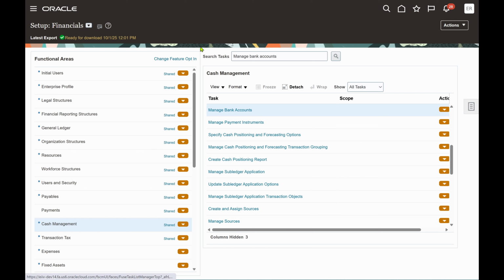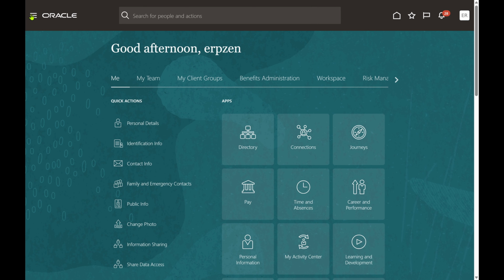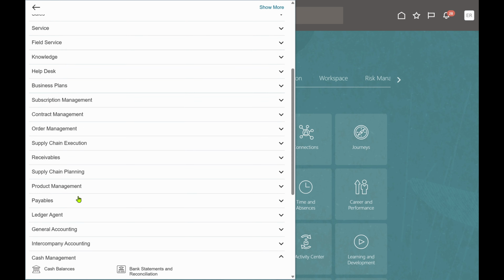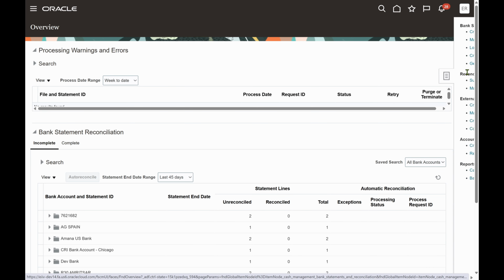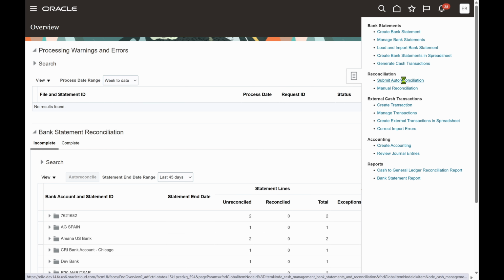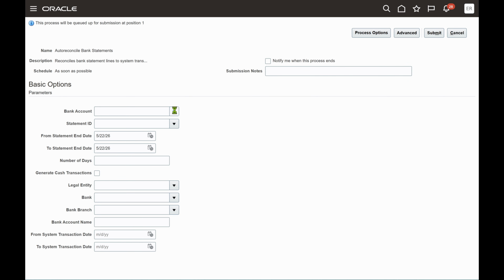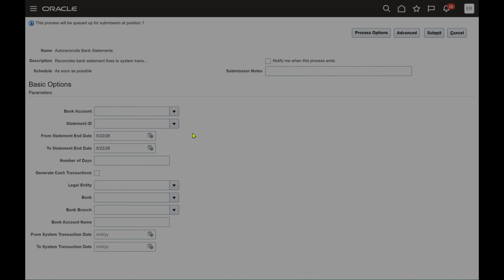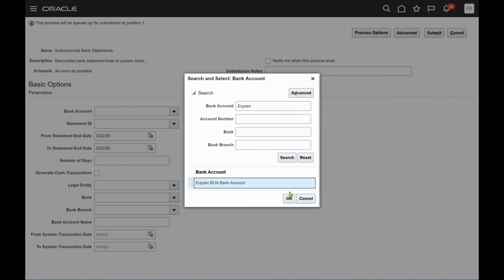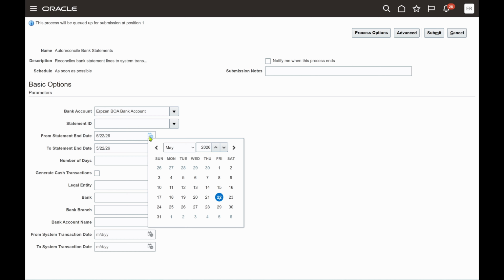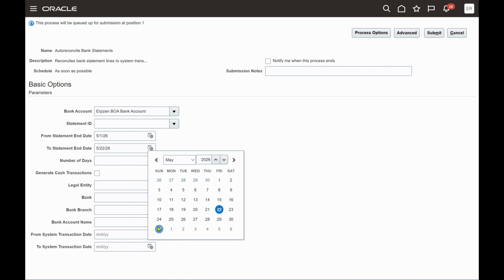Now run auto reconciliation process. Click on navigator. Click on cash management, bank statement and reconciliations. Click on task list or task pane. Now say submit auto reconciliation. Now select your bank account. The bank account is ERPZEN bank account. And from which date? 1st May to 31st May.